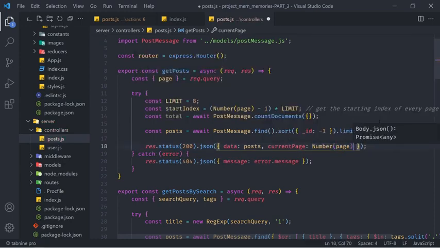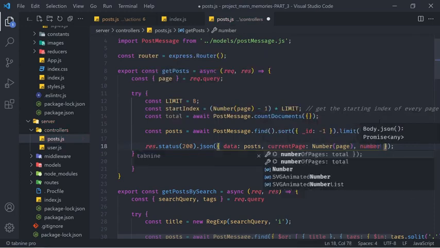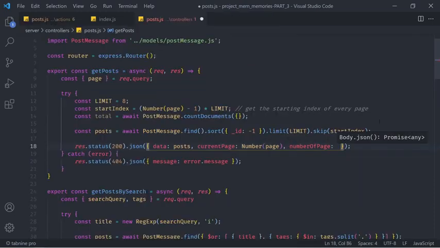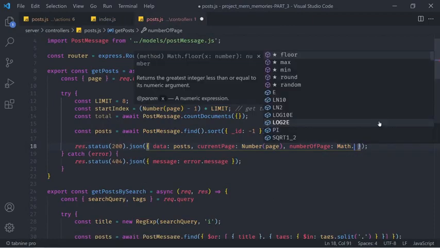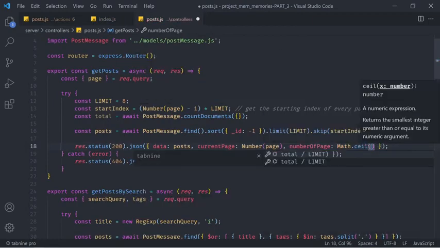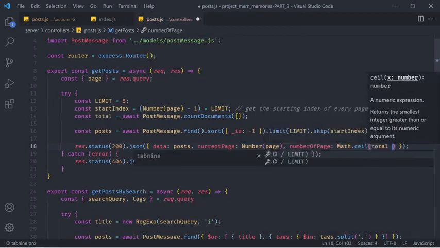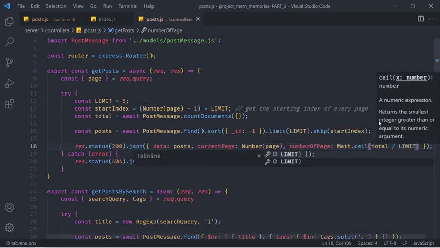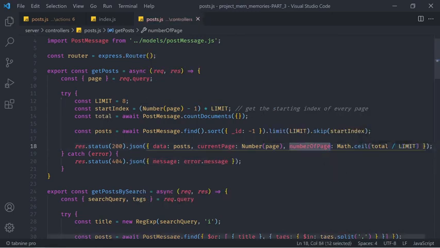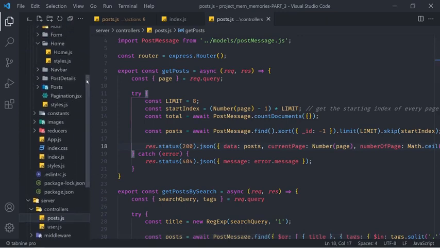And finally, we also want to have the total number of pages. That is going to be equal to Math.ceil, and in there, we're going to divide the total by the limit. Great, that is going to give us the total number of pages. Now we're passing all of that data back to the front end, and we have to make use of it. Of course, where better to do that than in the action that we declared.